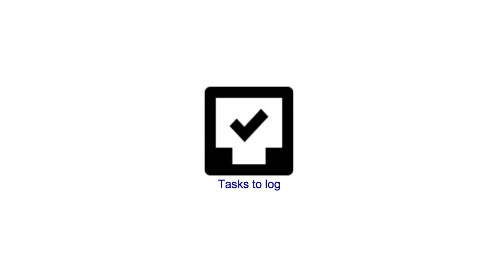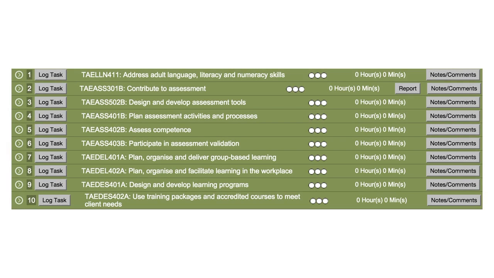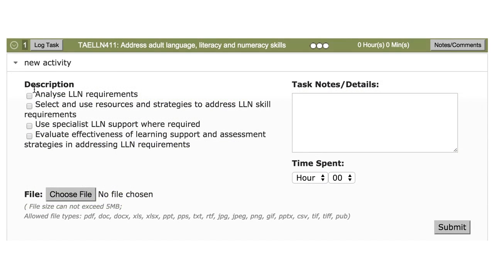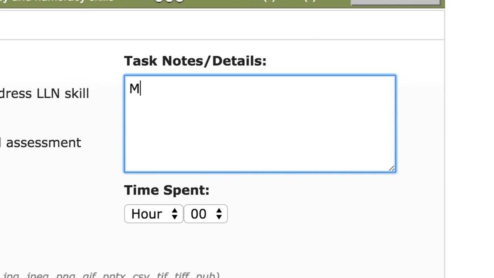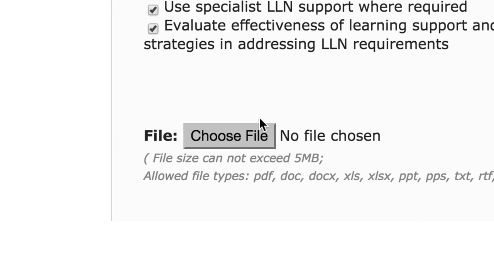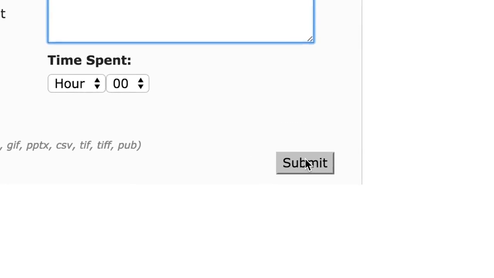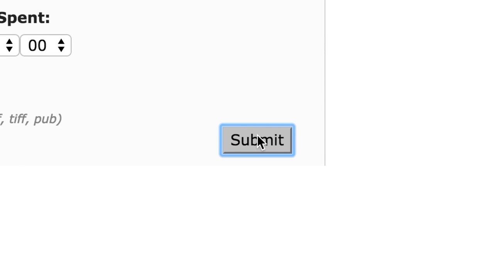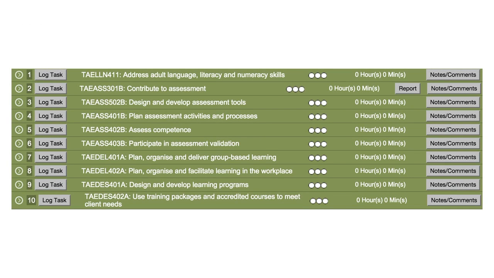Logging a task is a pretty straightforward process. Again, I start by clicking the icon. And here we have a list of tasks. I read through the list. I identify what I've actually done, make some meaningful note over here, and if necessary, upload a document to support my task logging in the workplace. I then click Submit. So I work through my tasks following the instructions.